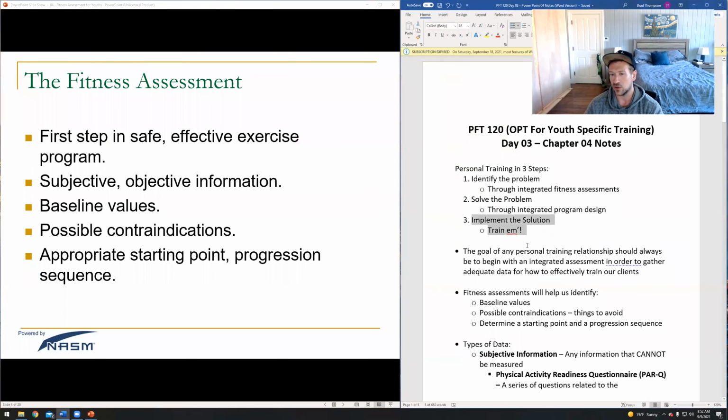So these are your training sessions here. This is where you're writing the program, and you can't do any of that until you've done a thorough fitness assessment. And so that's what we are sort of looking at here.